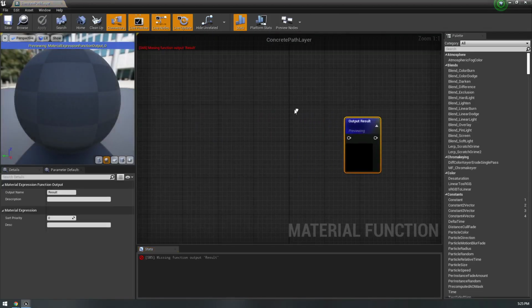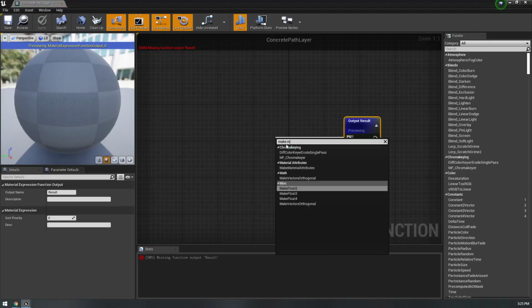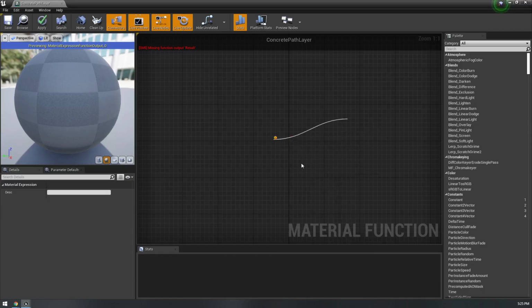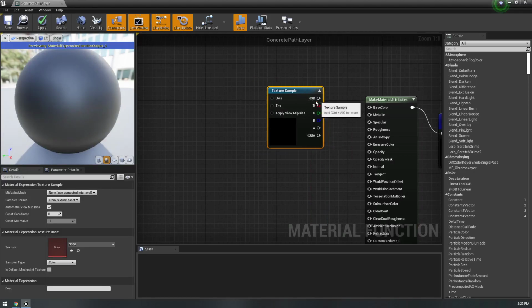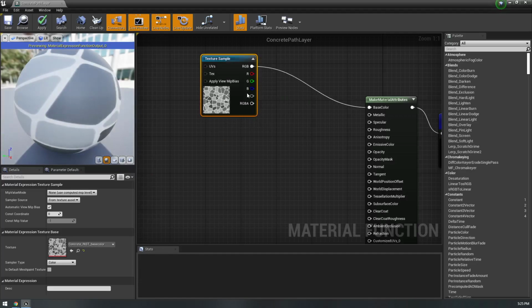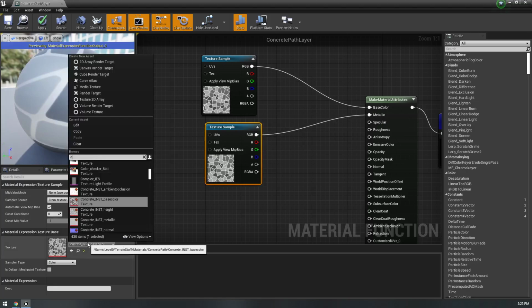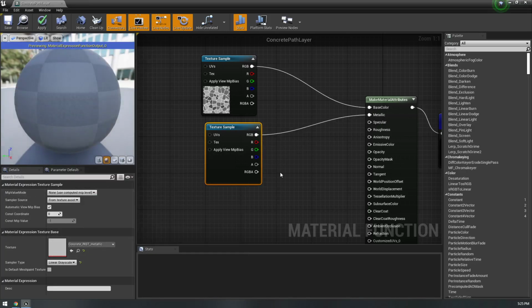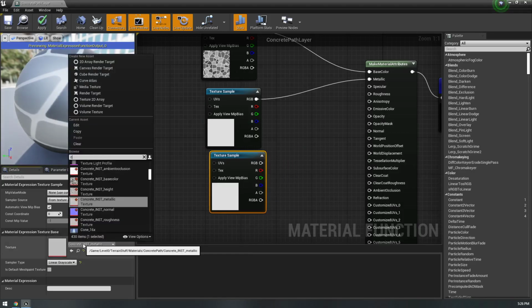All right. Point is, I can reference these in here, so I can make material attributes. Right there, base color. I can say texture sample, and the texture sample can be concrete base color, and I can make another one, and this can be concrete metallic, and I can make another one, and this can be concrete height.